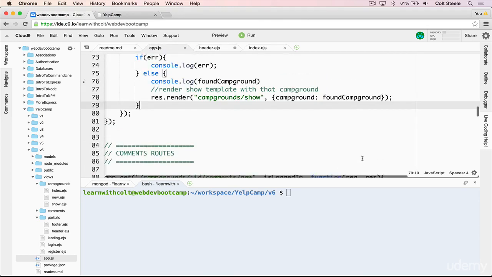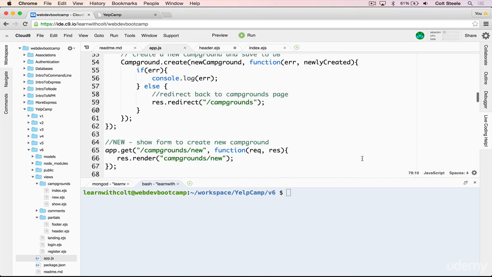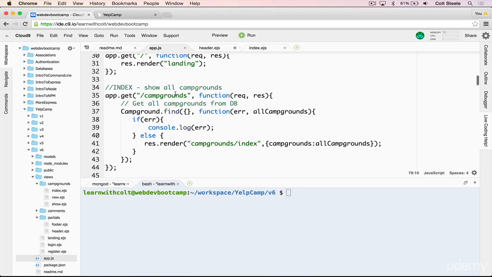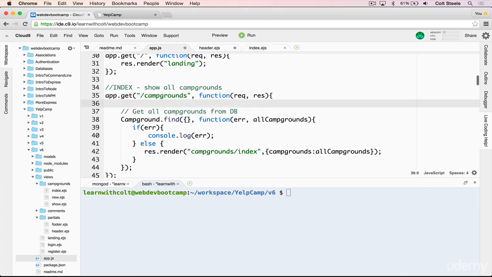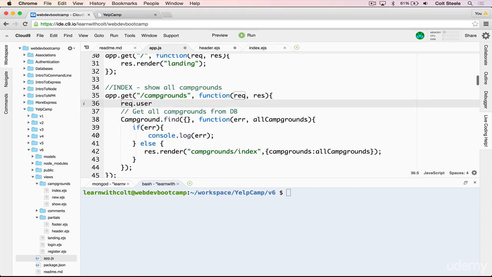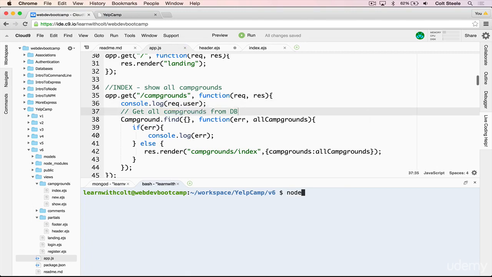And I'll just start on one of these routes, and I'll do the campgrounds index page, which is here, app.get/campgrounds, because it's a nice simple route and a lot of our code redirects back to this route. And the secret to all of this, the important part, is request.user. So request.user will contain all of the information, well, not all of it, but the username and the ID of the currently logged in user. So I'll show you. Let's just do a console.log request.user and start the server up.